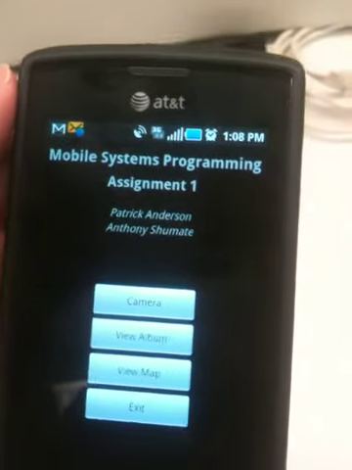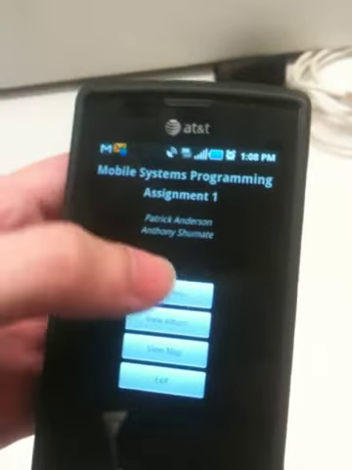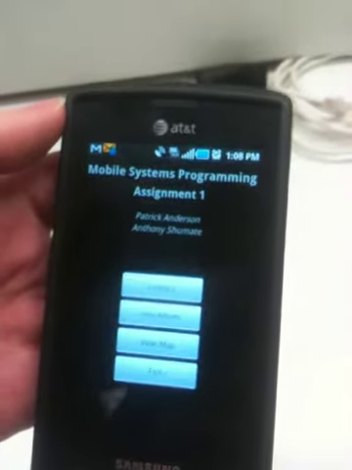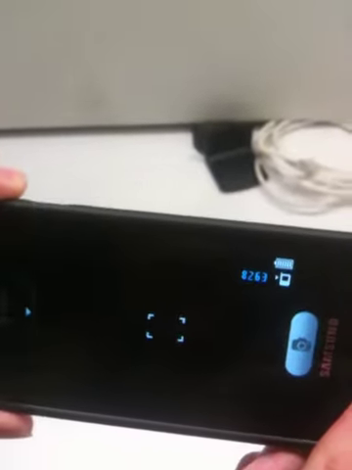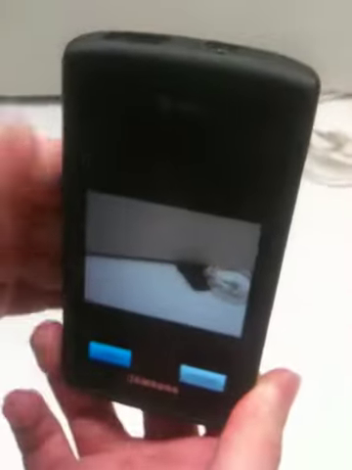So the first thing we're going to do is take a picture. Alright, we've got to wait. You saw the little progress bar there. We had to wait for the GPS to sync, and then it boots up the default camera app. You can take a picture, and it returns to this screen where you can save or discard.